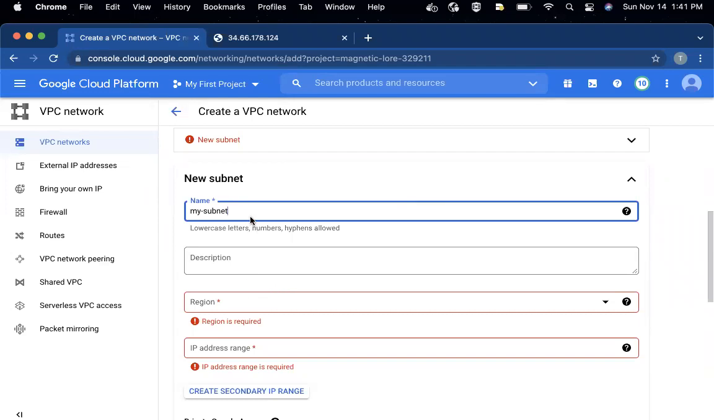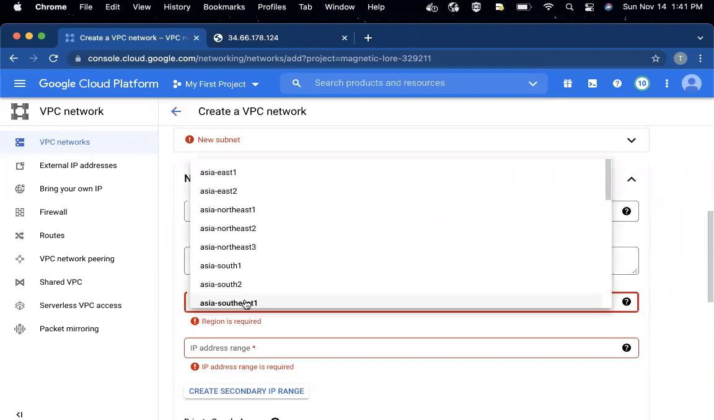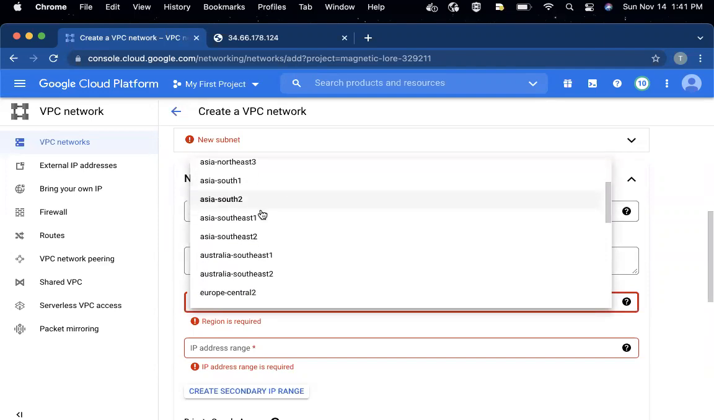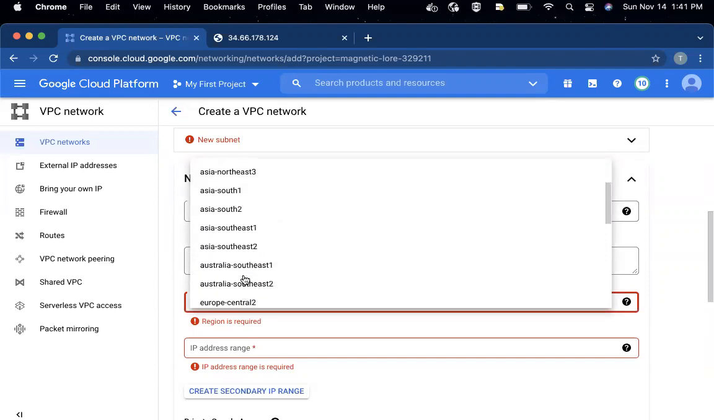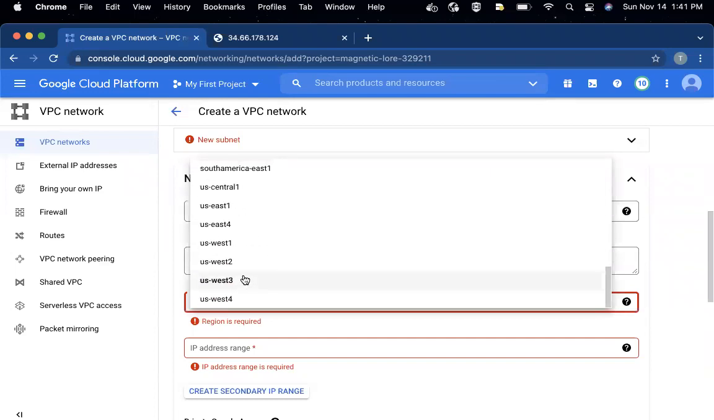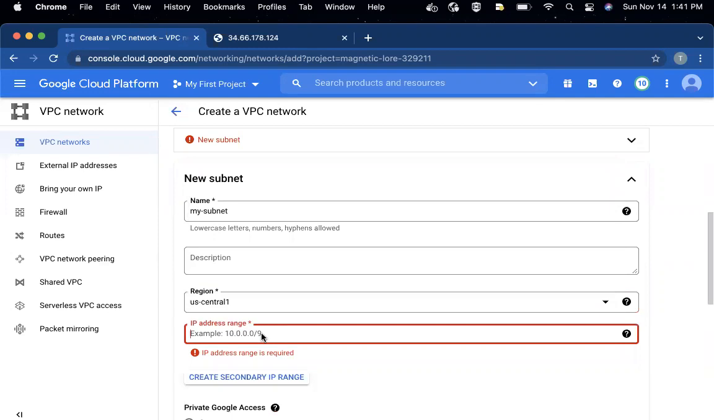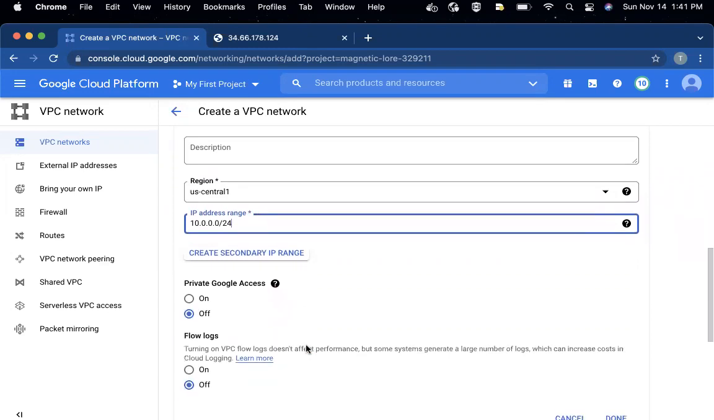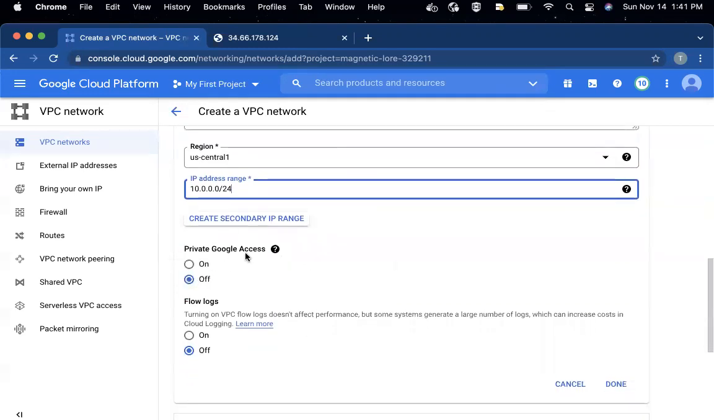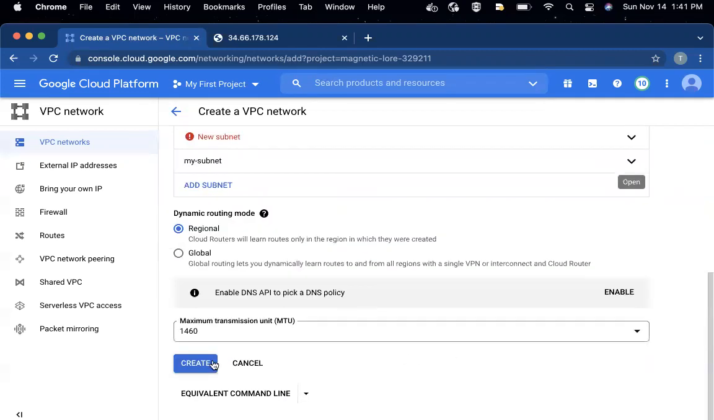Okay, I'm back. So with subnets, they're regional, so I have to pick a region. I'm trying to find my US Central one. I've been using it for everything. Okay, you have to give an IP range. So I could just do 10.0.0.0/24, which is a kind of small subnet. And I'm not going to mess around with the Google private access or flow logs. So I hit done. Now I hit create.